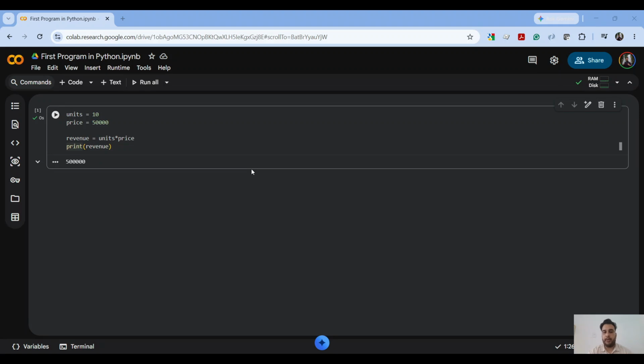So think of a variable as a labeled box where Python stores information. Python takes two values, multiplies them and stores the answer within revenue. But Python won't automatically show us everything. That is the reason we use the print function to show the result.